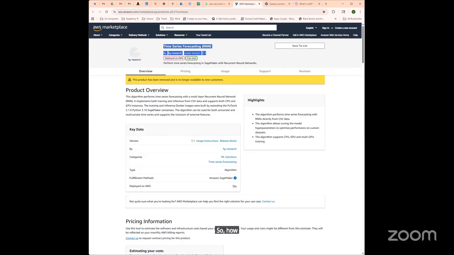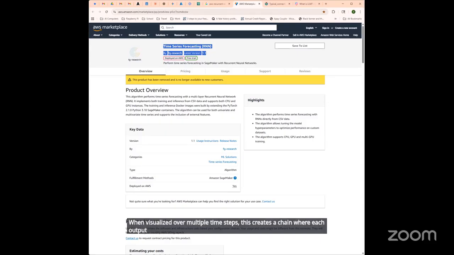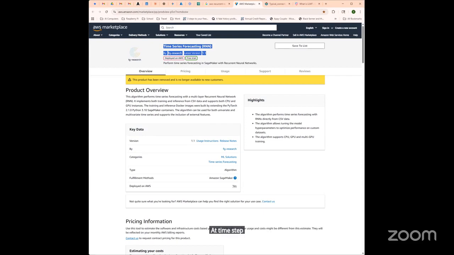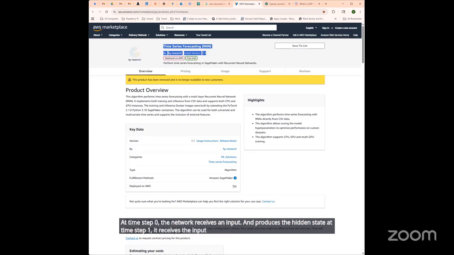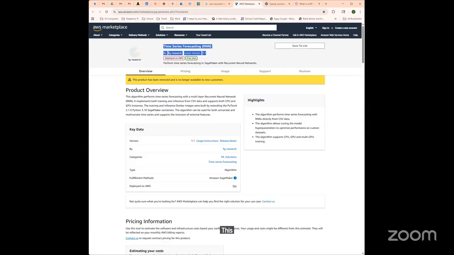So, how do they maintain memory? An RNN neuron contains a feedback loop that feeds outputs from the previous time step back into itself. When visualized over multiple time steps, this creates a chain where each output depends on both the current input and the previous hidden state. At time step 0, the network receives an input and produces the hidden state. At time step 1, it receives the input plus the previous hidden state to produce the next. This continues through the sequence, with each step incorporating information from all previous steps.